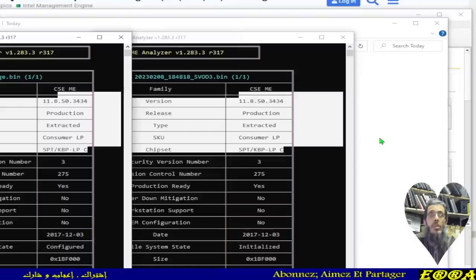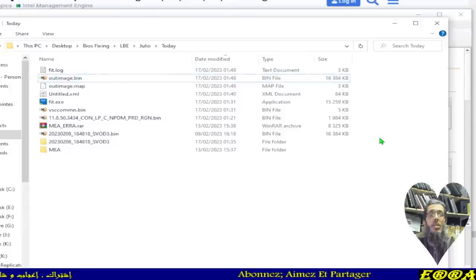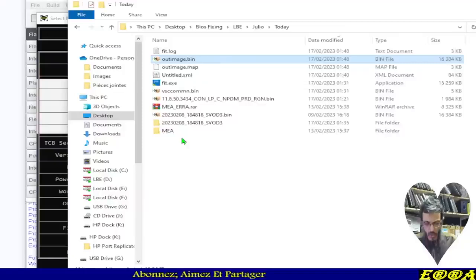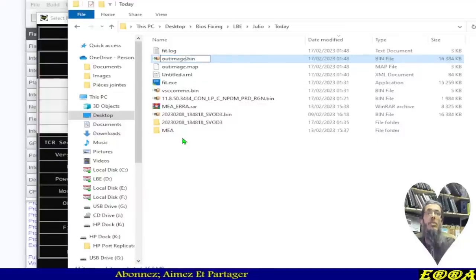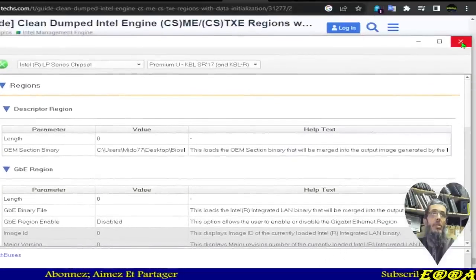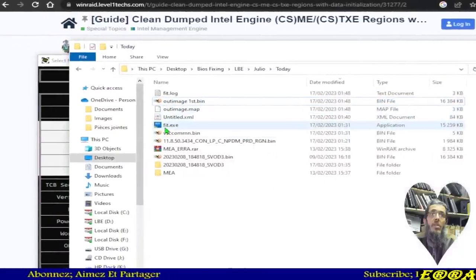And before ending this video, let me show you the case in which we make that mistake of opening the BIOS image a second time, when we reopen the flash image tool. So let's rename this out image 01 or first. And now let's go to flash image tool, close it, and reopen it.